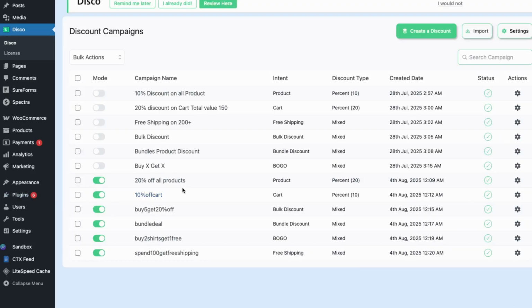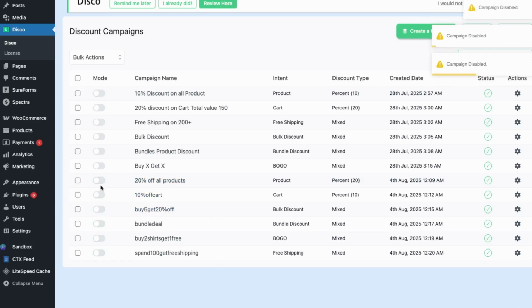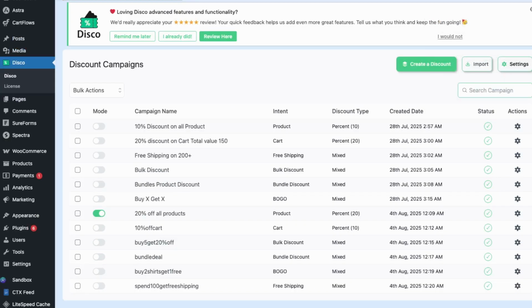Okay, great. So we created these 6 types of discounts using only the Disco app. So let's try to test it out. First I'll just disable all of our campaigns, and then I'll activate them one by one. So we'll do the 20% off first. Okay, and go to visit store.